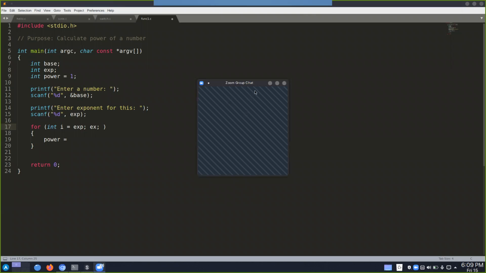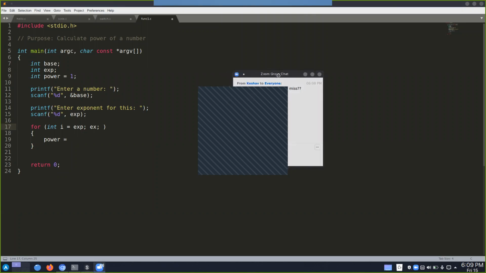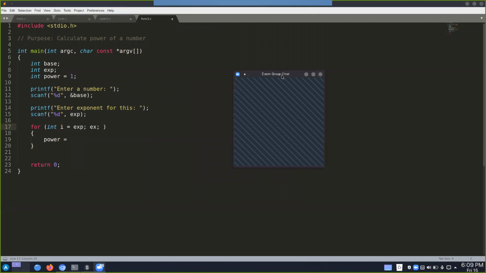You did not miss anything. We are just starting with functions, what functions are. Initially we are writing a program which will calculate the power of a number without functions, and then we will write a function to do the same thing.